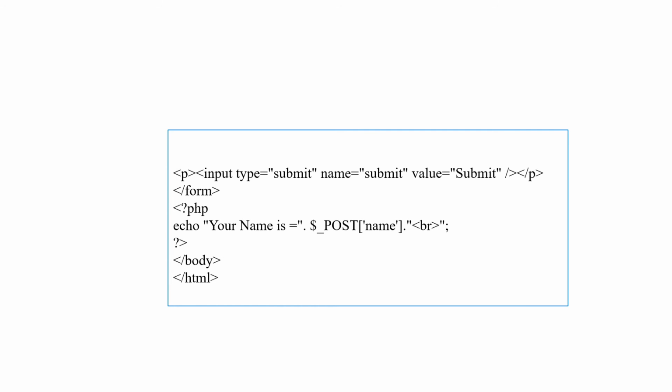We can also take one submit button having the name submit and the value also submit. After clicking on this button, it will display "Your name is" and the name, which was entered by the user previously.